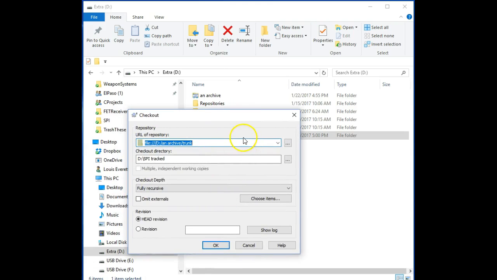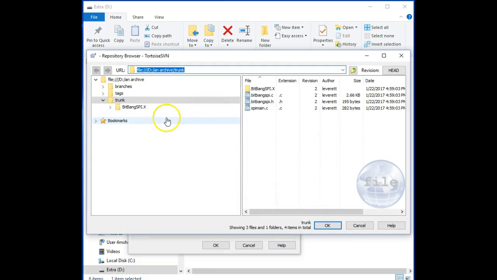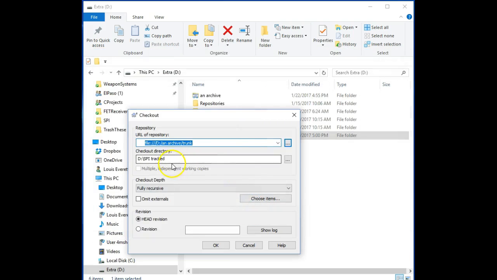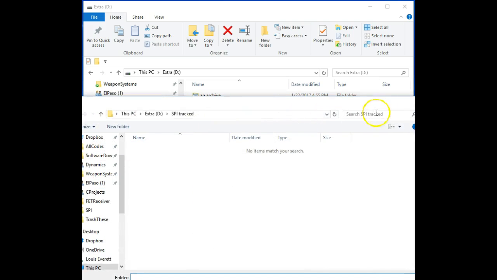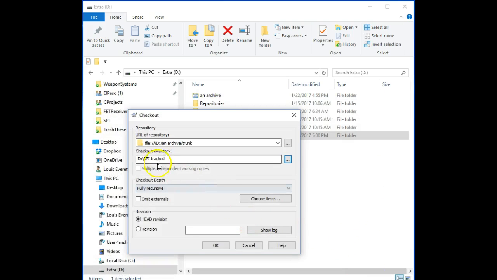this thing, and again, you can use your dots. This is what I want to check out. I want to check out the trunk. Okay, and where do you want to put it? Well, SPI tracked is what was selected, so that's what goes in here, but you can change it. You can click here and browse to whatever you want. But anyway, that's where I want it.